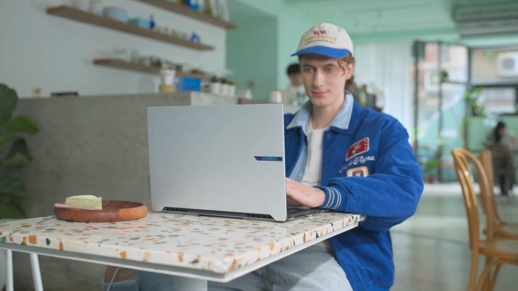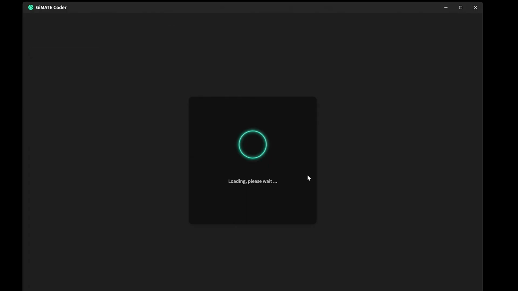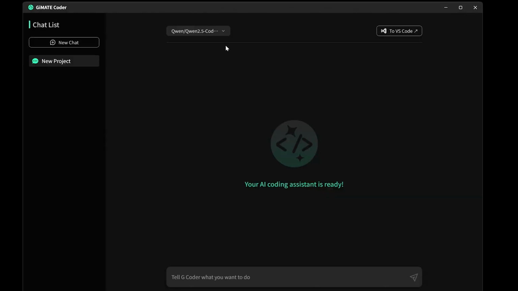Getting started with GiMATE Coder is super easy. Just click the icon on the right in the GiMATE main menu. Once it's open, you'll see a chat window that looks very familiar.